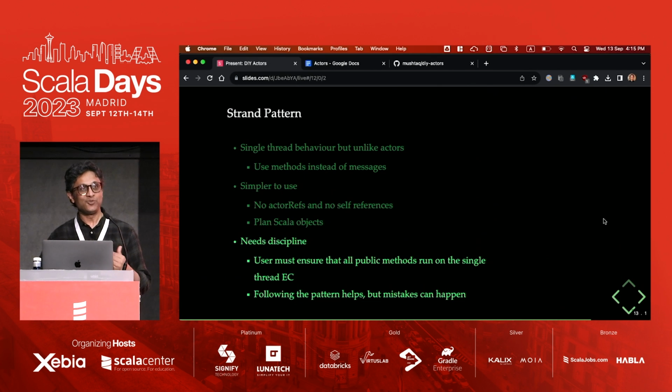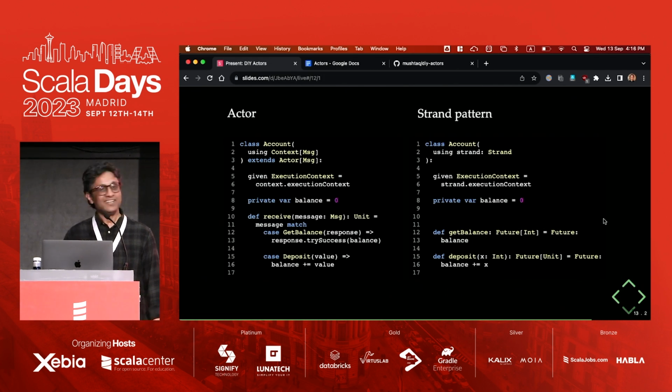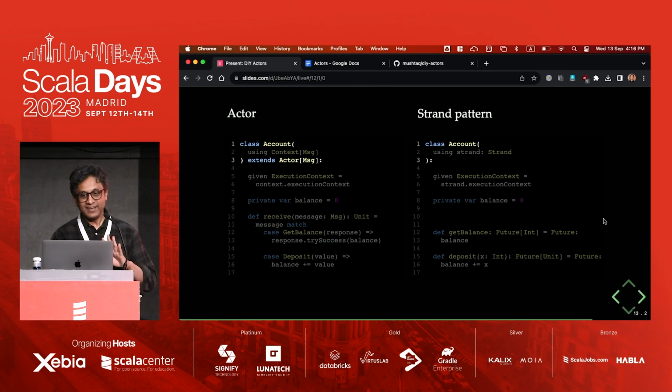You need to ensure that all these publicly accessible methods are scheduled on the execution context that you have created. And if you follow this pattern, it's very useful, but mistakes can happen, which are rare, basically, if you follow the discipline of messages. So I have a few slides which will just compare, and I will again focus on the deltas. So if you see, I have this account actor implemented in two ways.